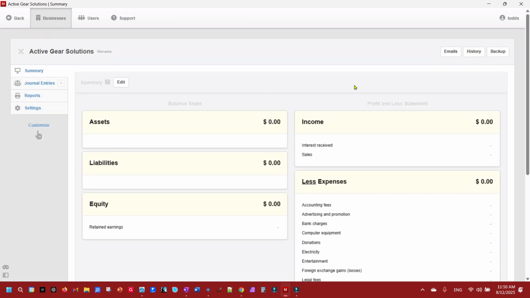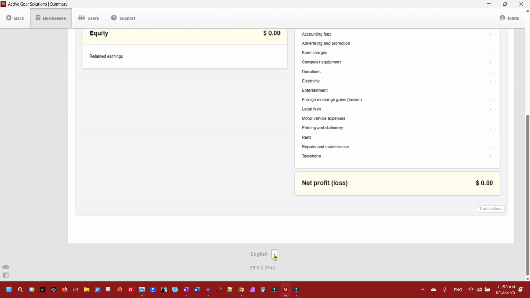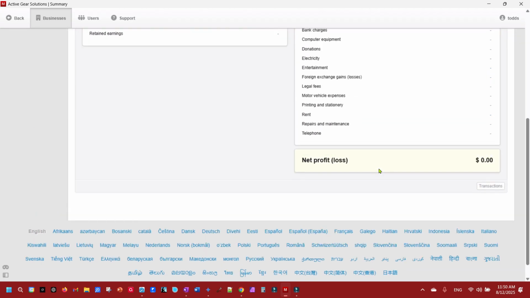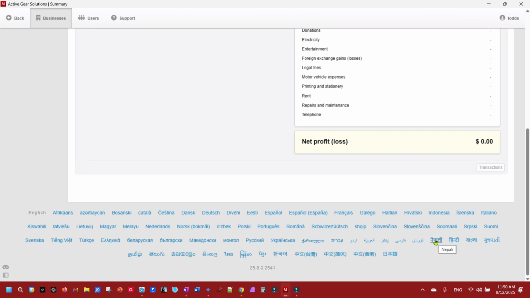Click summary if you're not there. Scroll down to the bottom. Click English, the English tab. Come down here and you can hover over these, figure out which one's what. And you come and find, you have Hebrew here, so let's just do Hebrew.